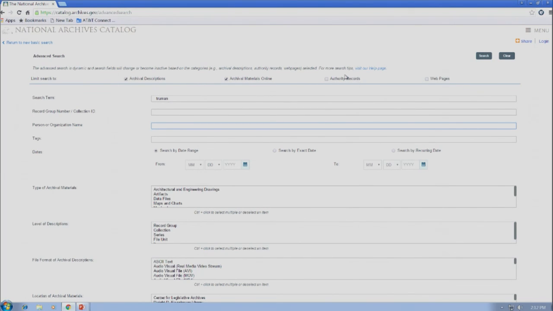Authority records searches descriptions of authority records. These include organizations, individual names, and other types of authorities in the system. And then web pages searches only upon archives.gov or presidential library websites.